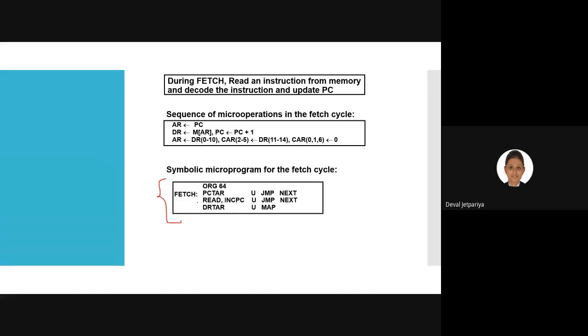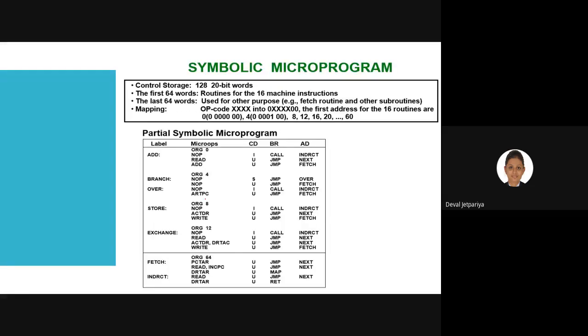Suppose we want to execute fetch. Now, similar to this, here they have given one entire symbolic micro program, right? So in an exam it can be asked like, explain symbolic micro program. As per the marking, you need to write it down. If it is a 4 mark question, then you can explain 2 or 3 blocks. If it is a 6 mark question, then accordingly.